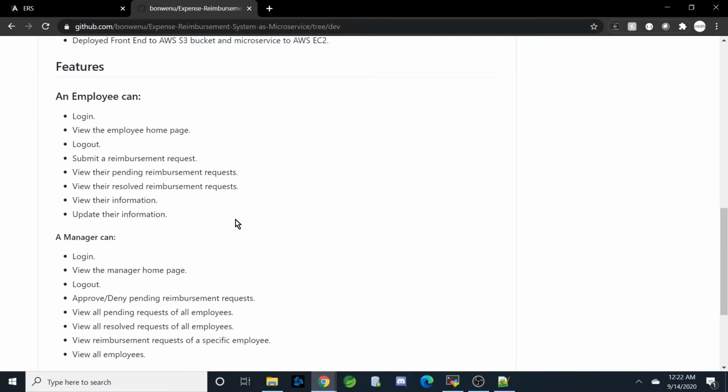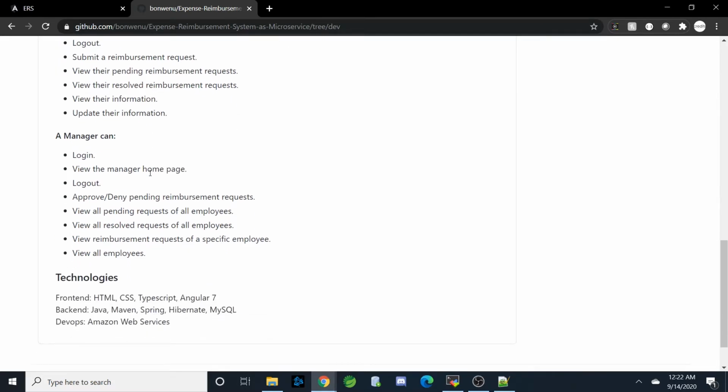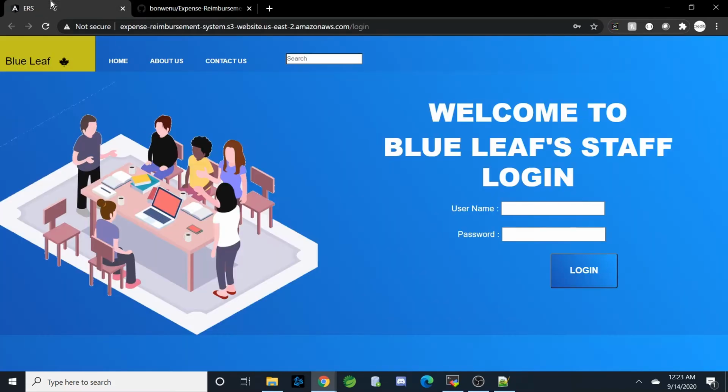Some of these are already stated, but an employee can log in, view the employee's homepage, log out, submit a reimbursement request, view their pending reimbursement requests, view their resolved requests, view their information and update their information. A manager can also do what an employee can, and also has some additional features. They can log in, view the manager homepage, log out, approve or deny pending requests, view all pending requests of all employees, view all resolved requests of all employees, view reimbursement requests of a specific employee, and view all employees, so a list of all employees. So I guess we'll get to it.